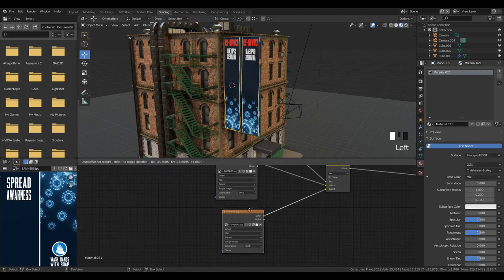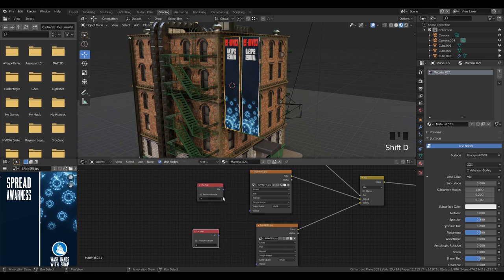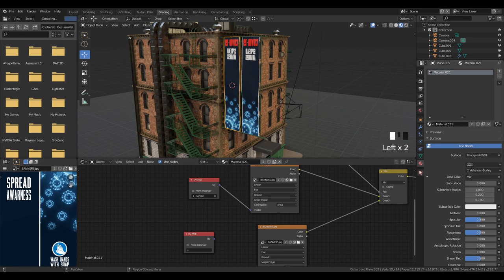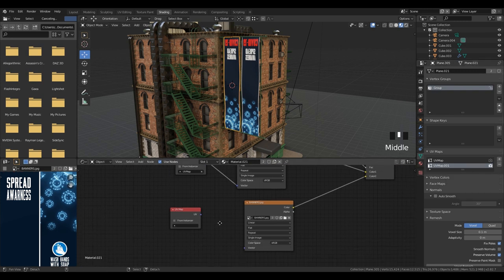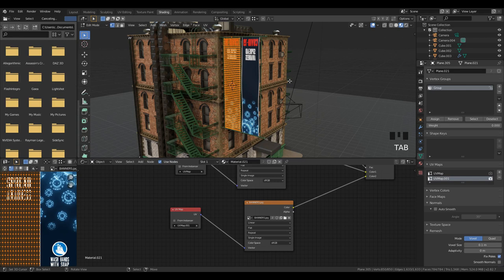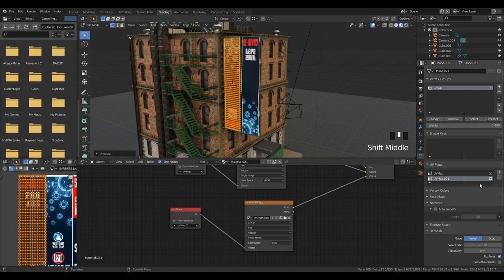Now you will need two UV map nodes and plug them into the image texture. Make sure to add a second slot for the second UV map inside the object data properties. After that, select the camera icon of the second UV map. Then add this UV map inside of the UV map node and plug that into the second image texture. Then in the UV editor, slide the UV map to cover the other image data.